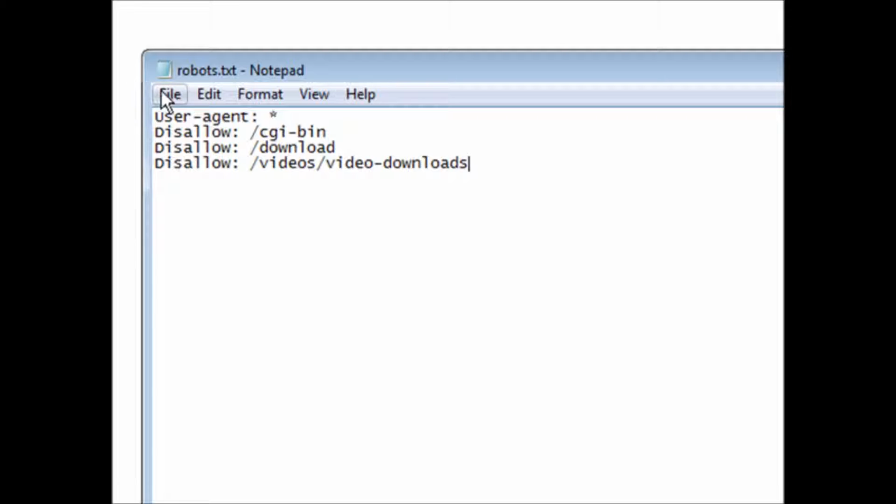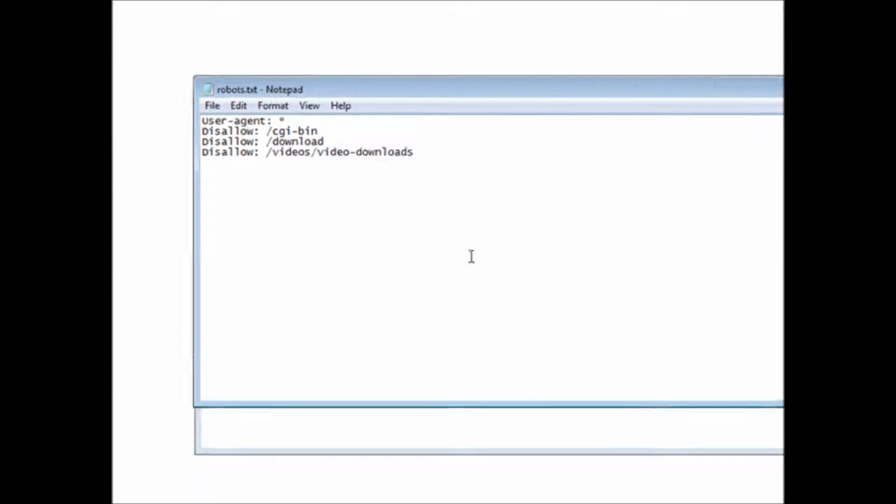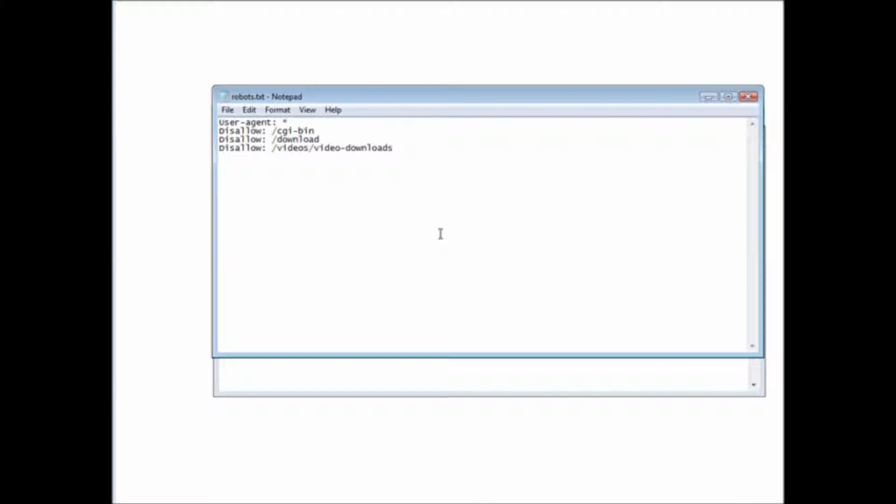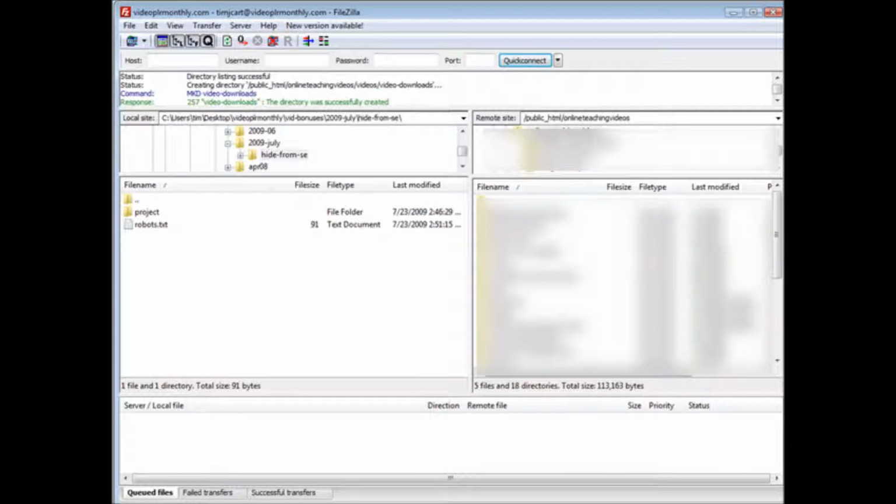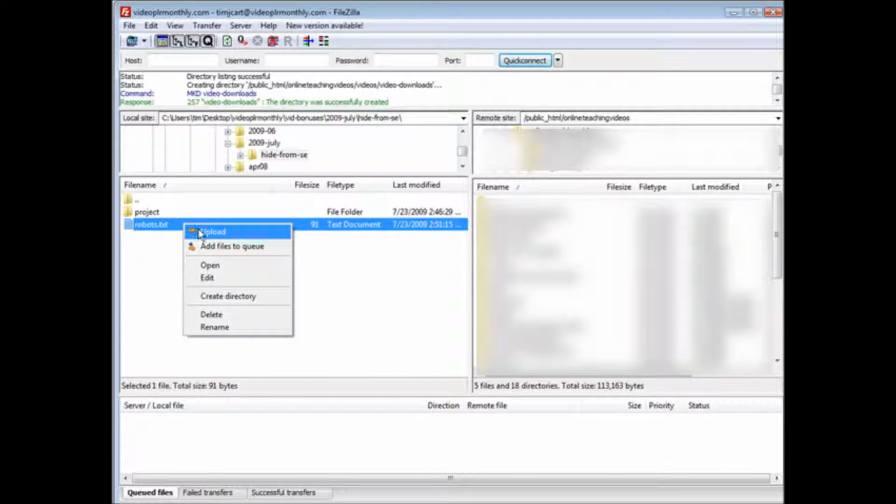Okay, so I'm going to save this and I'm going to show you what we do now. Let's open up an FTP client, and I like to use FileZilla. It's free. Here is FileZilla. On the left side, you have your computer. On the right side, we have our server side. So I'm just going to upload our robots.txt.